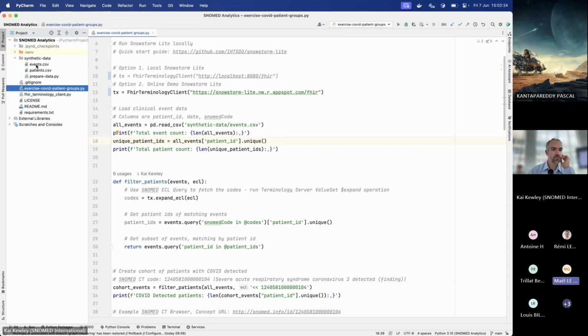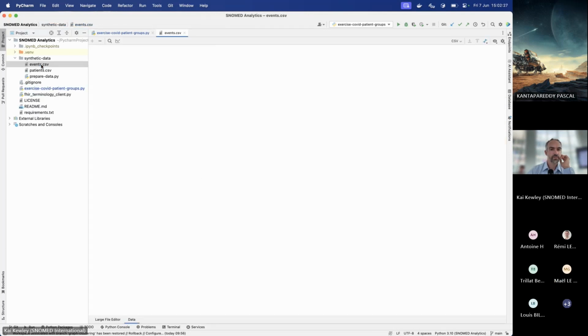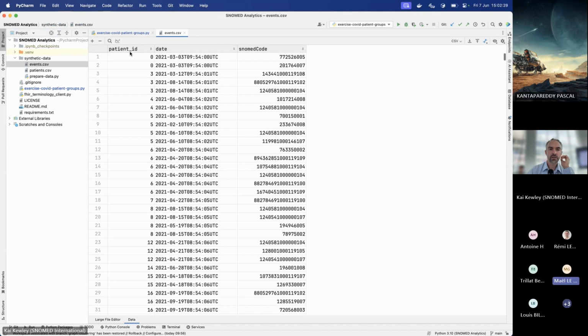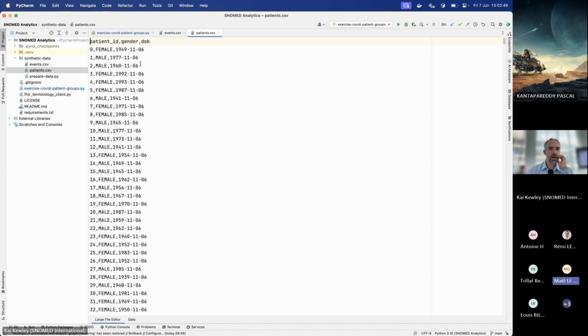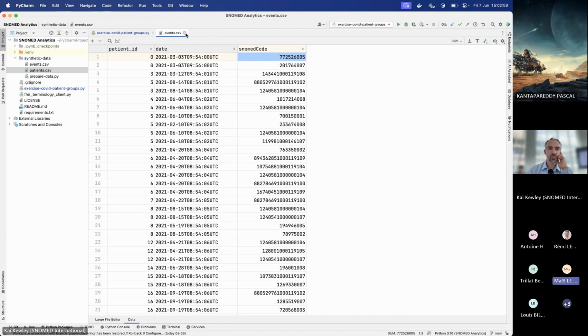It'd be nice to see a sample of this. Okay, so these are the events. They've got a patient ID, and it just sort of goes up with numbers. There's a date that the event occurs. That's not actually used in the script at the moment. And we've got SNOMED code, and they're a whole mixture of different things: findings, disorders, procedures, drugs, other things. And in the patients, we have just the patient ID, the gender, and the date of birth, so that we can have an estimation of the age. So that's our data that we're working with.